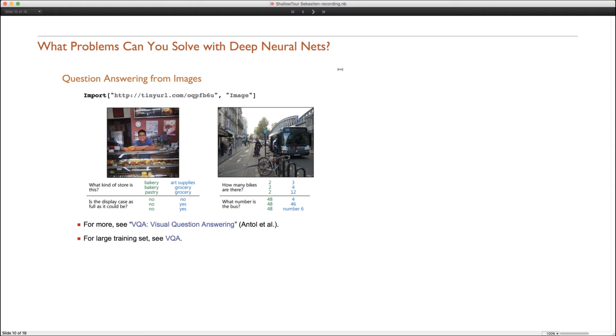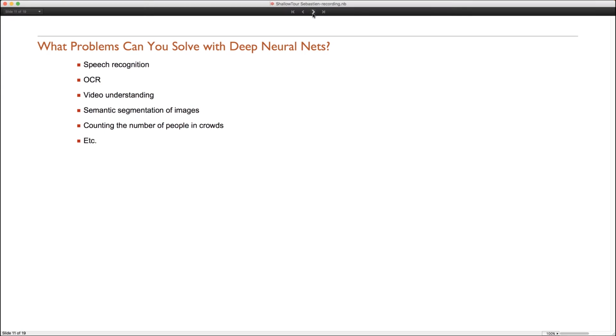Anyway, this is a very interesting application. And actually, we're building one of these things at the moment. Okay, that's just a taste of things that you can do with neural networks.